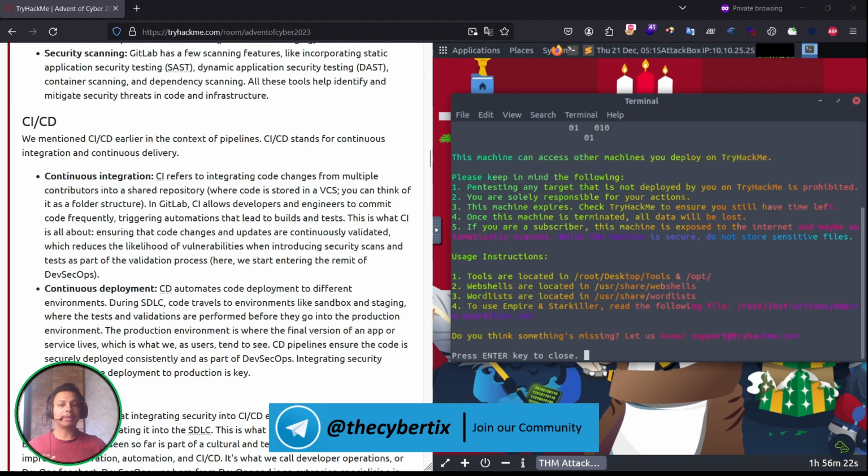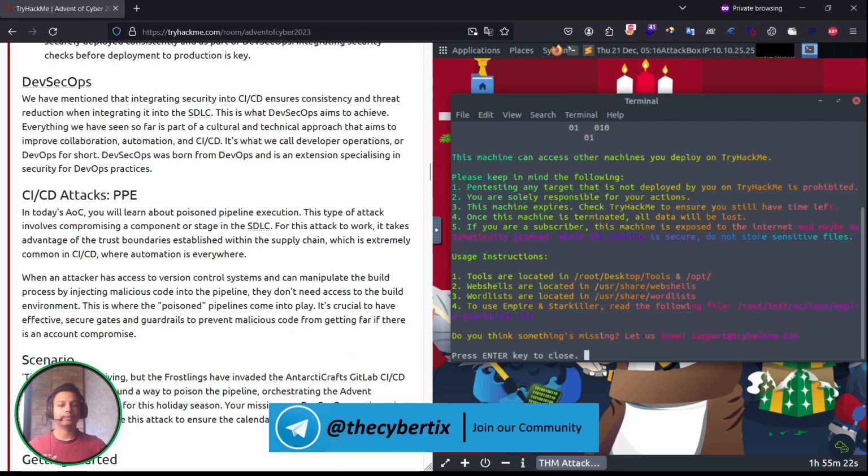Now, what do we mean by DevSecOps over here? We have mentioned that integrating security into CI/CD ensures consistency and threat reduction when integrating into the SDLC. This is what DevSecOps aims to achieve. Everything we have seen so far is part of a cultural and technical approach that aims to improve collaboration, automation, and CI/CD. It's what we call developer operations, or DevOps for short. DevSecOps was born from DevOps and it's an extension specializing in the security of DevOps practices.